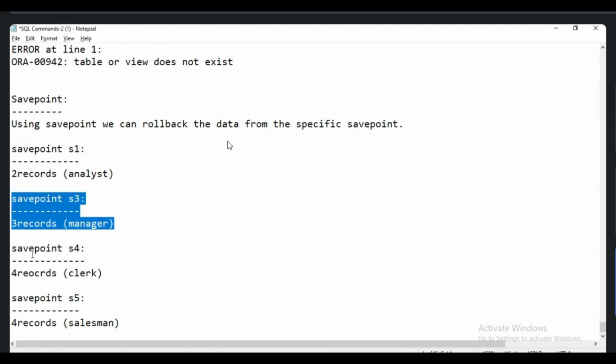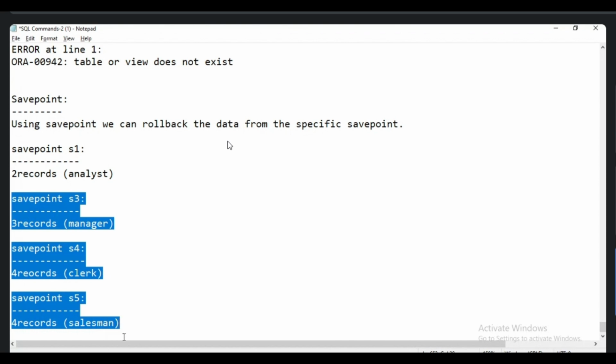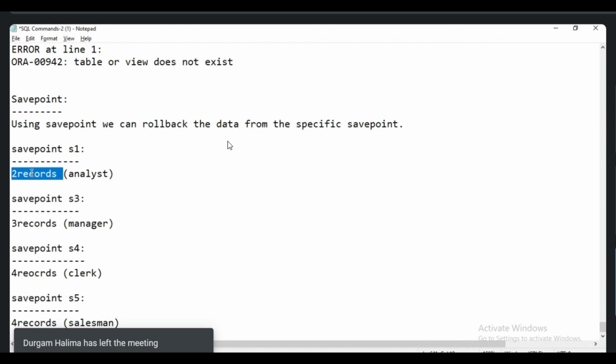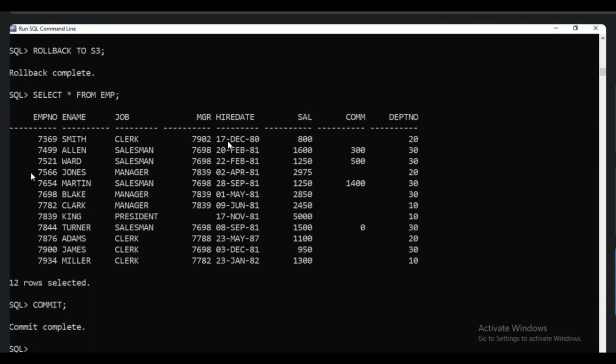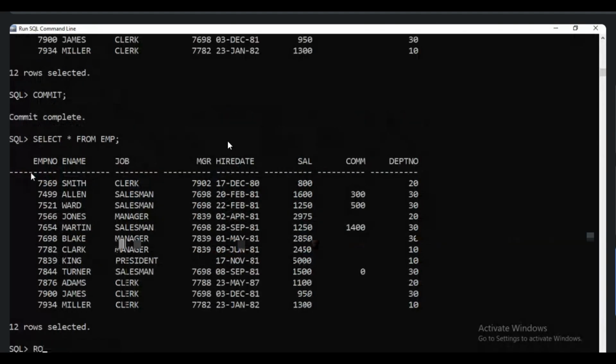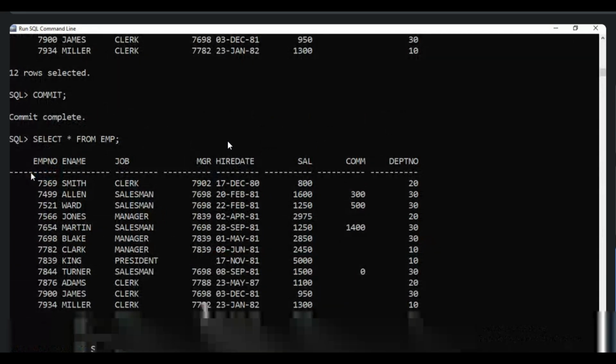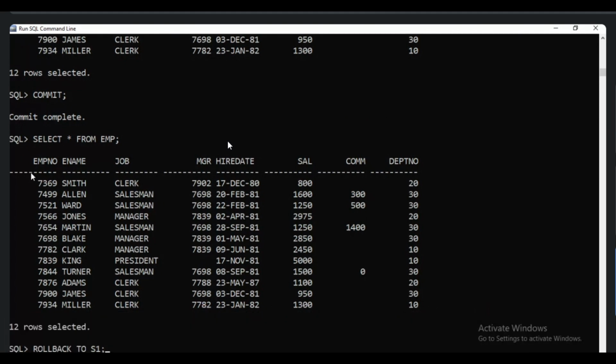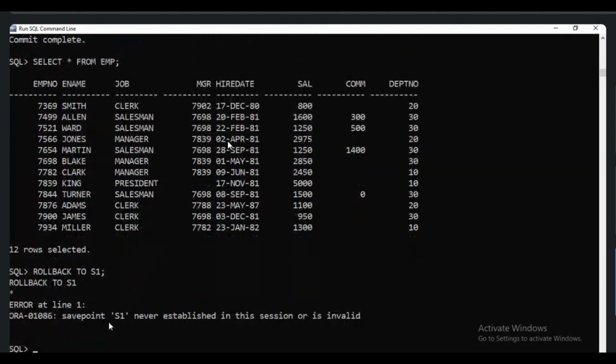So this 4, 8 plus 3, 11 records we have rolled back already. These 2 records are still in buffer. So I am using commit. These records are removed permanently. Even with rollback we cannot get them back. Rollback to S1: whenever we use commit, the records will be removed and the save point will be removed. If I try to roll back to S1, it says save point S1 never established in this session or is invalid. Whenever we use commit, the data is removed and the save point is also removed.